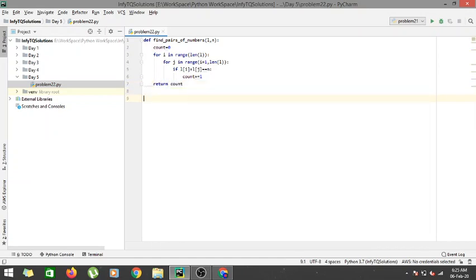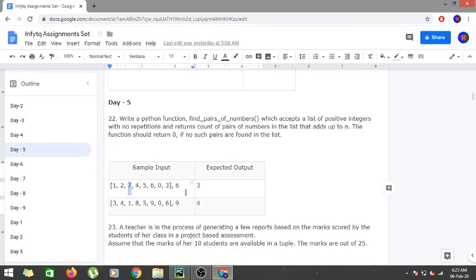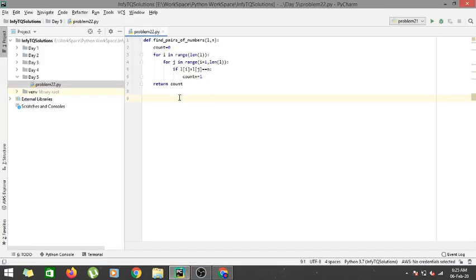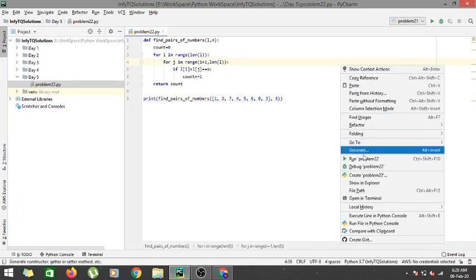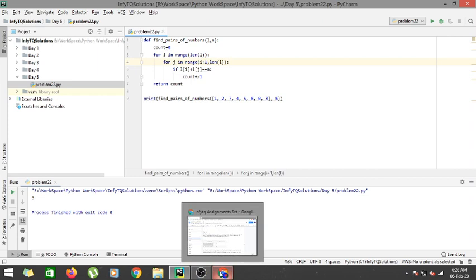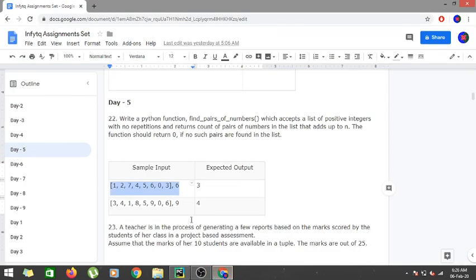So first let's just copy the list that has been provided to us as the sample input. Let's copy both of the parameters only. So let's just print, and write the name of the function that we had created and provide the parameters that we had copied. Let's run our code. So we are getting 3, and the expected output is also 3.